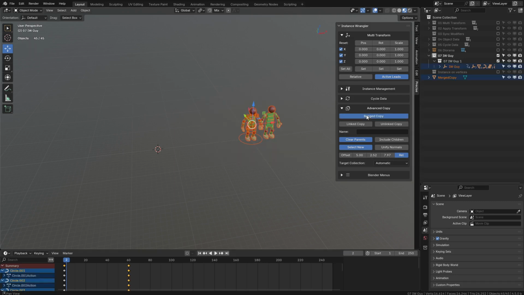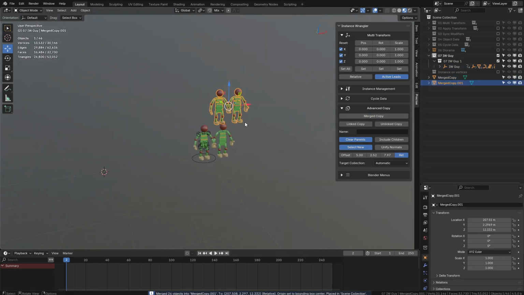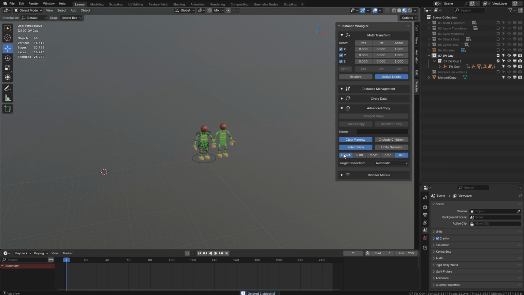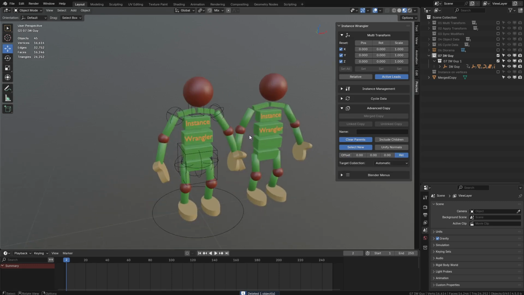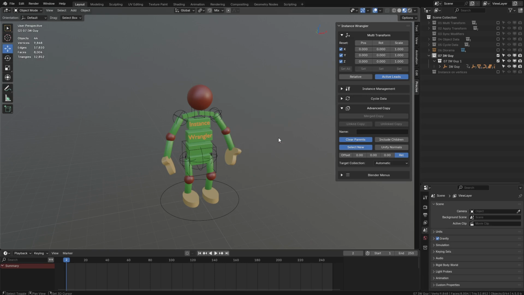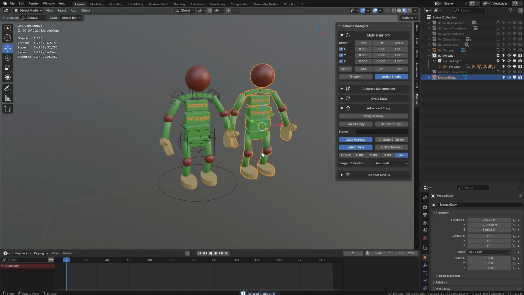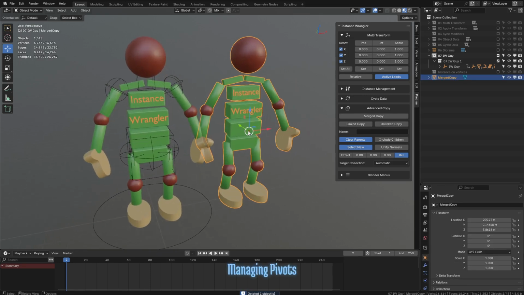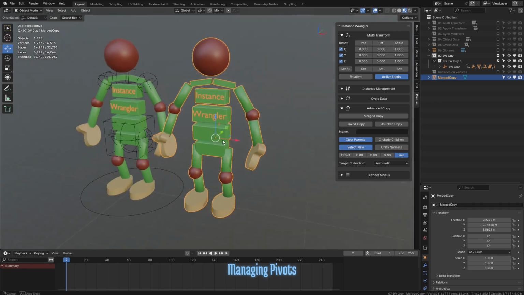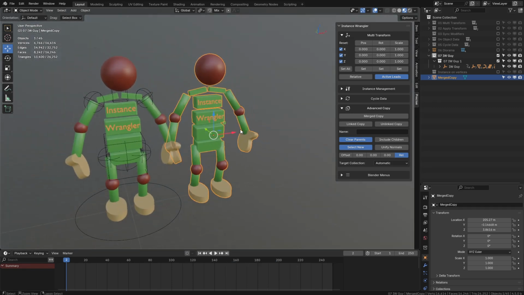So now it ended up there. Click this button to reset those values. So I'll get rid of this one for now as well. Oh, let me undo that for a second. You see the pivot of this newly created object. It's somewhere in the center. So this is probably the center of the bounding box.